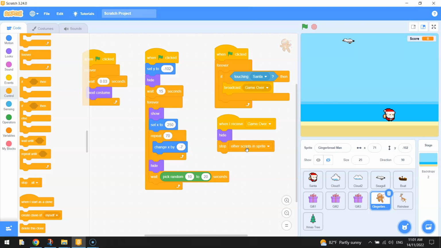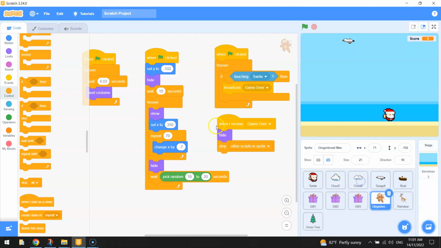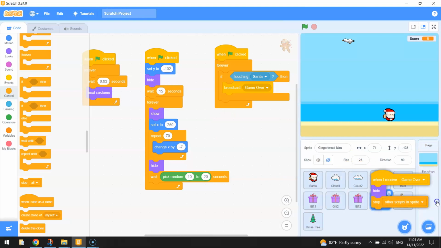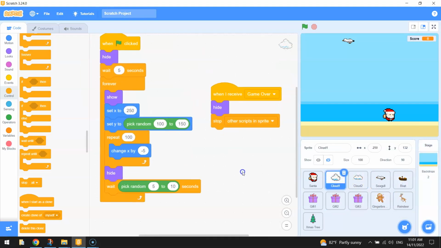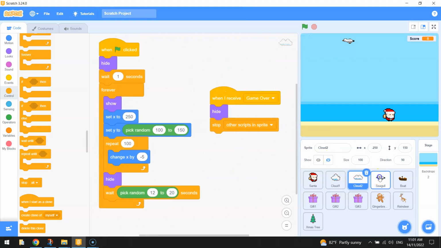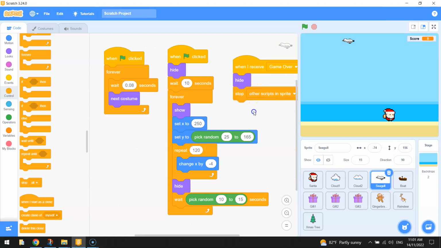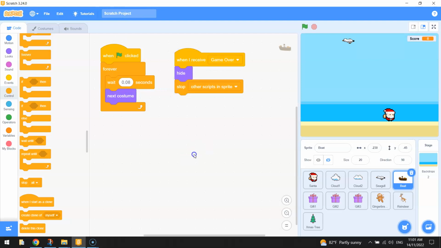Okay, that's working well. What I might do is when we do get the message game over, I'm going to hide all these things in the background as well. Okay, the screen's basically going to go blank. So I'm going to make the clouds disappear. I'll make the seagull disappear, and I'll make the boat disappear. So let's have a look at the clouds there. Good. Seagull, we're going to hide him when we get game over. And boat, we're going to hide when we get game over.